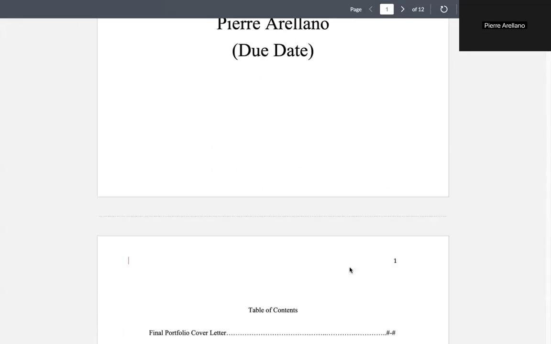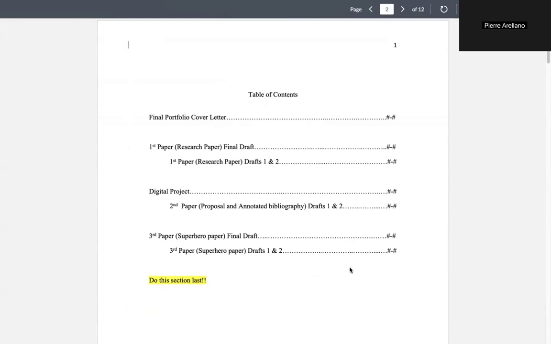And this is it for the whole thing. And then here's your table of contents. I made one for you. Do this last. I have this little note here that you'll delete this highlighted stuff. Do this last, because do not do any of this until you have all the rest of your documents, because it's going to mess up the order.